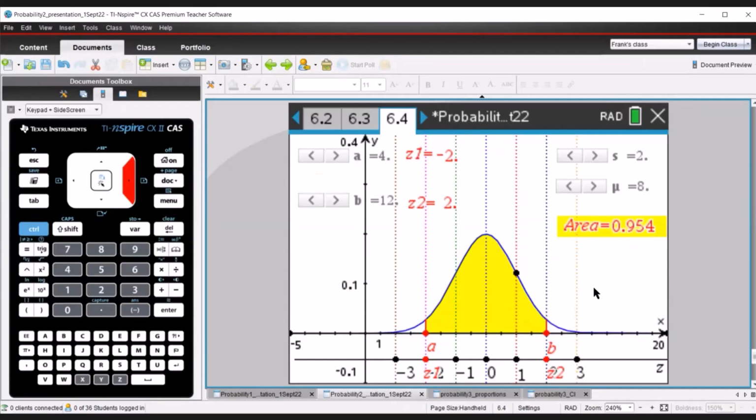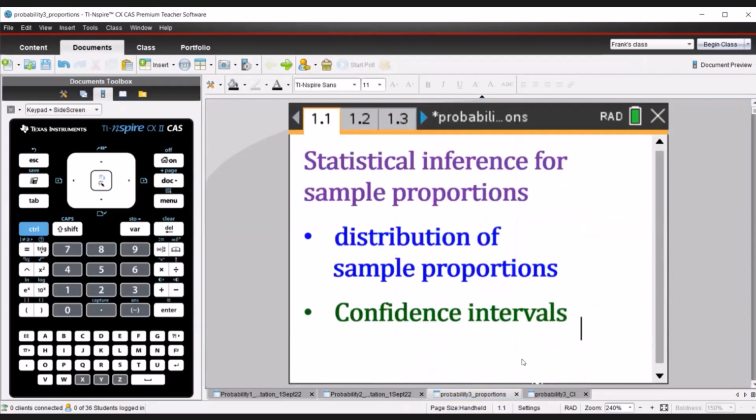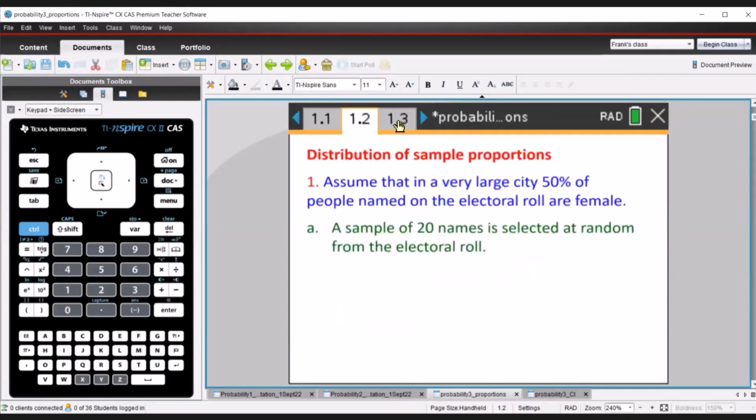All right, so the other thing I just want to talk about briefly is statistical inference for sample proportions. Now, there are 3 activities already on the website. As well as that, there's also a video which relates exactly to this presentation here on the TI Australia YouTube channel. So I'll just very, very quickly go through what this is about.